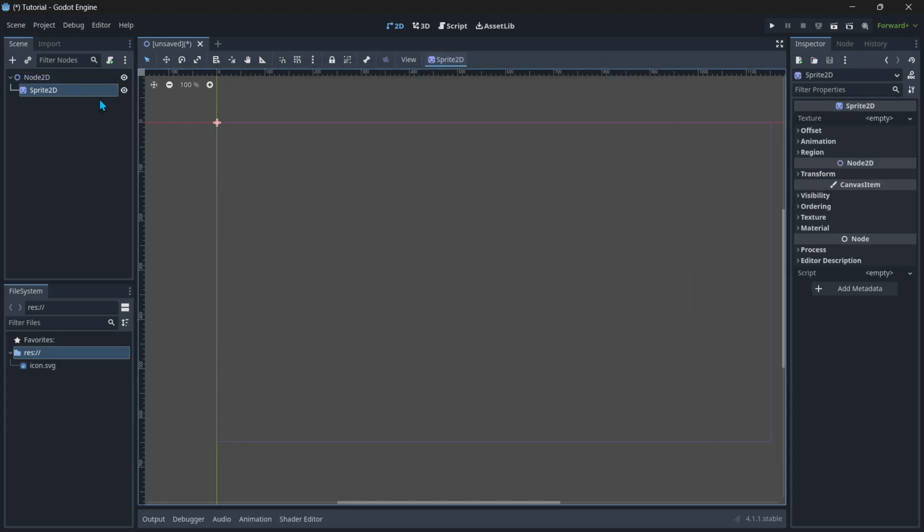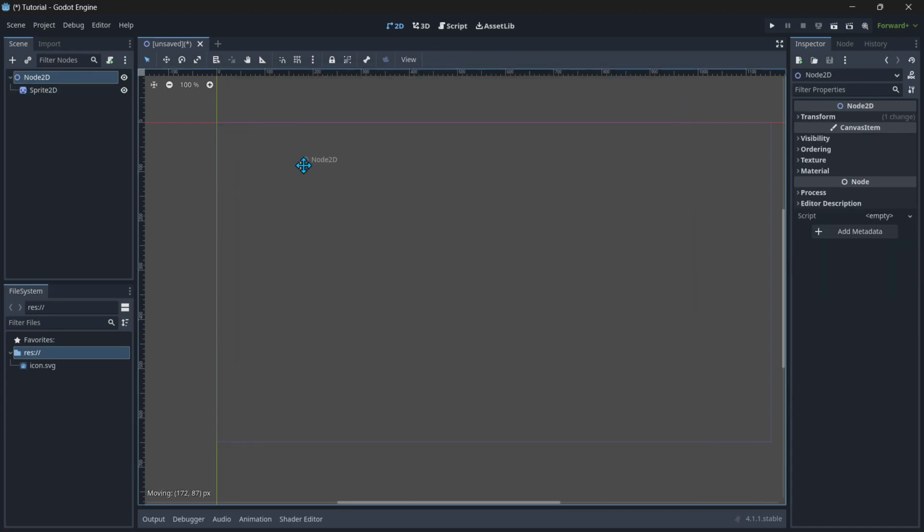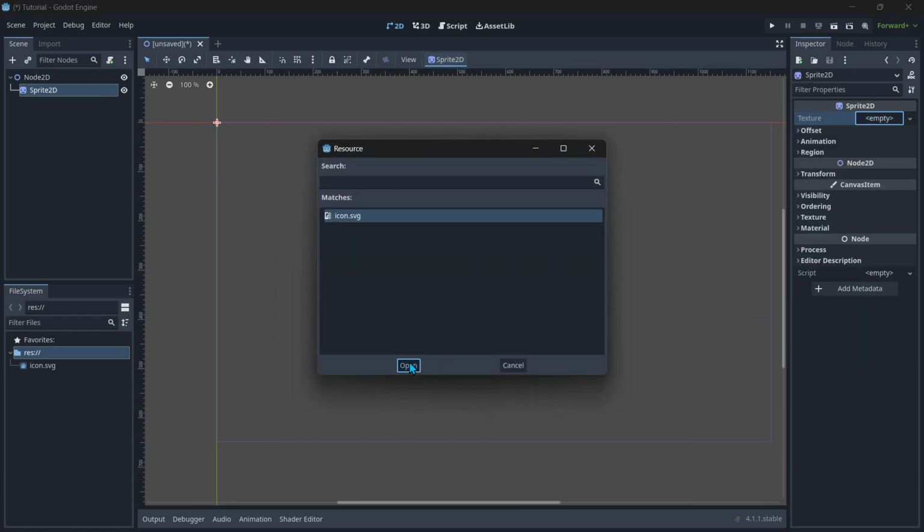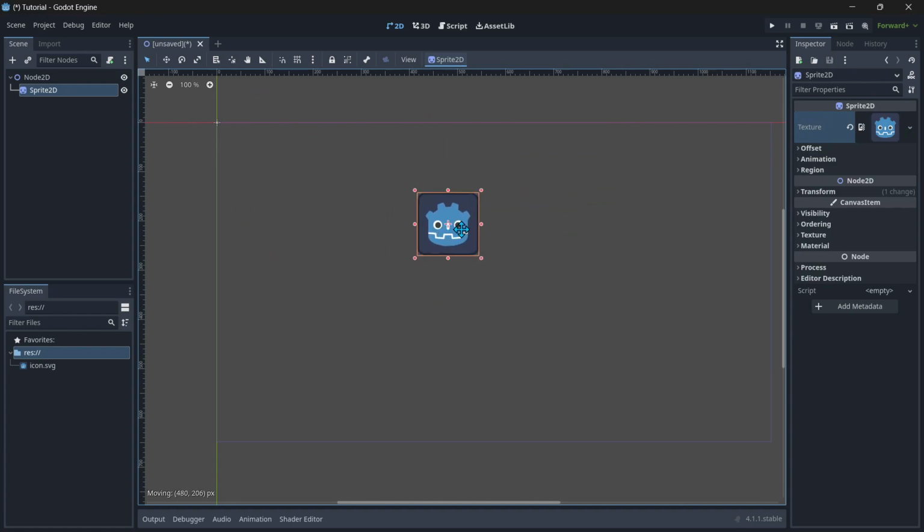So I can add a sprite. So yeah, now this is my Node2D, that's the parent. The sprite doesn't have a texture. Let's quick load, and we got an icon. So now we got our sprite.